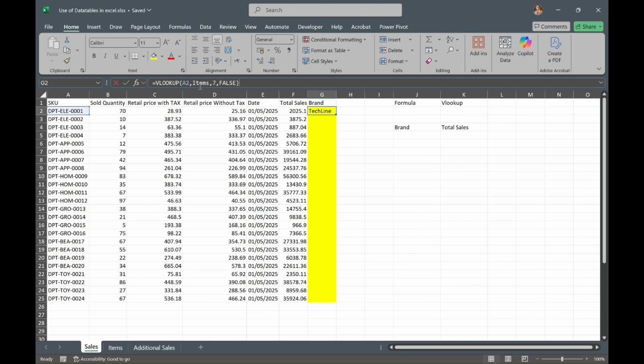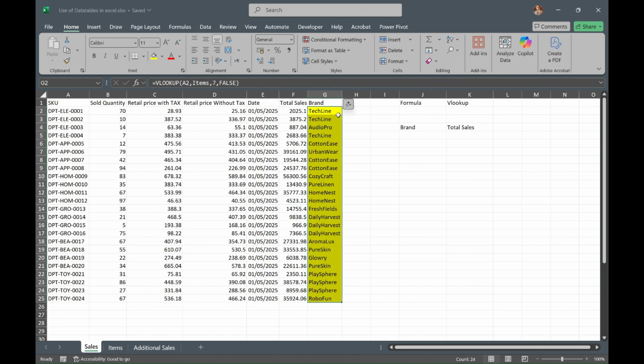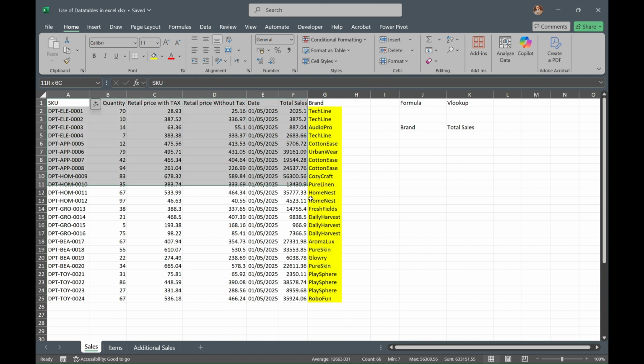Now we need to drag the cell value or formula to all the cells below. Just drag it down, or you can copy and paste as normal. For this simple example, our data is now ready. We added total sales and a brand column.